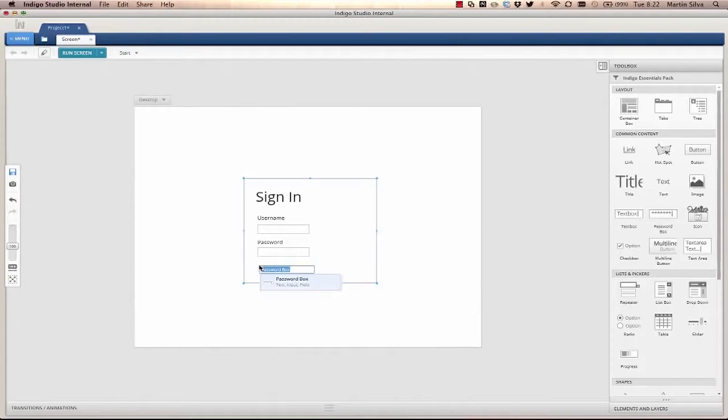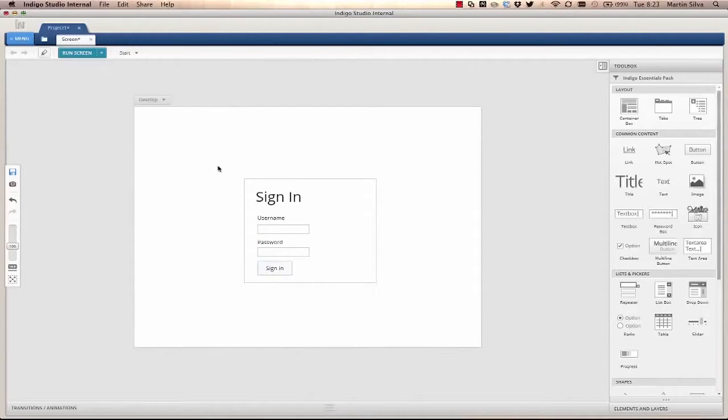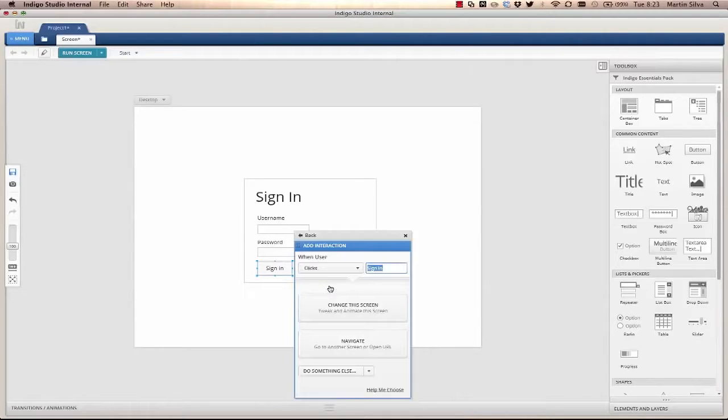I'll put a button here to trigger the animation. That's my form. So what I'm going to do is create another state, clicking on the designing option, and do some animation to show the user who is signing in. So I'm going to add an interaction to this sign-in button. What I'm going to do is change elements in the same screen.